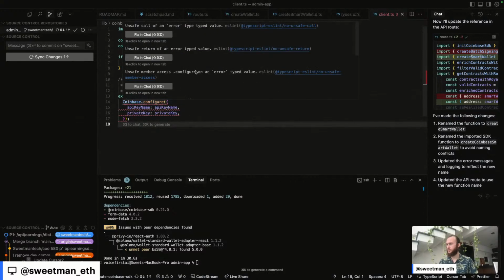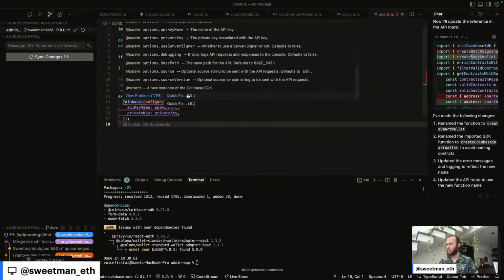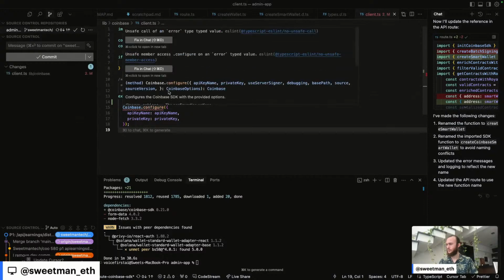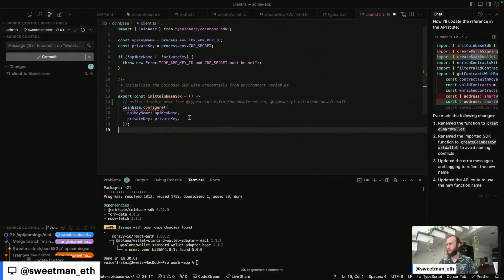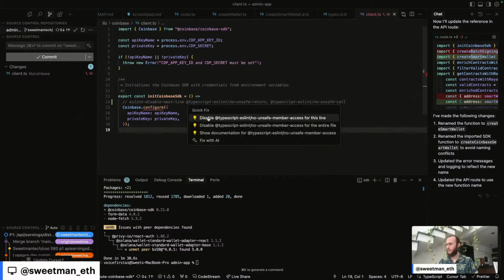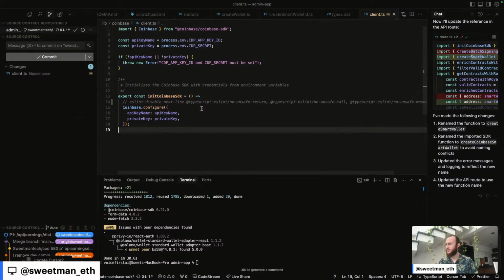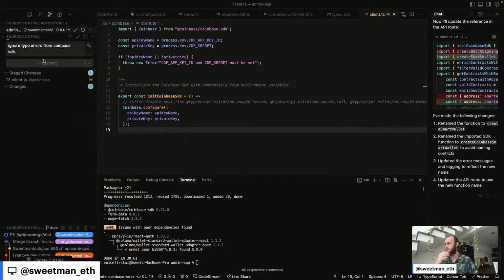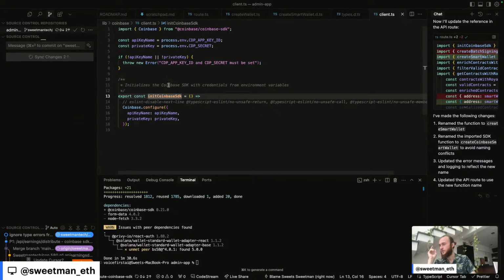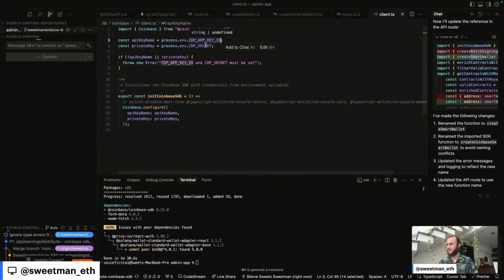Also don't know what the error is here. We'll do the same thing. Quick fix. Highlight, quick fix. Oh my goodness, so many type errors. I need to talk with the Coinbase team to figure out why there's so many errors. All right, we get rid of all those errors. Ignore type errors from Coinbase SDK. Sync the changes.